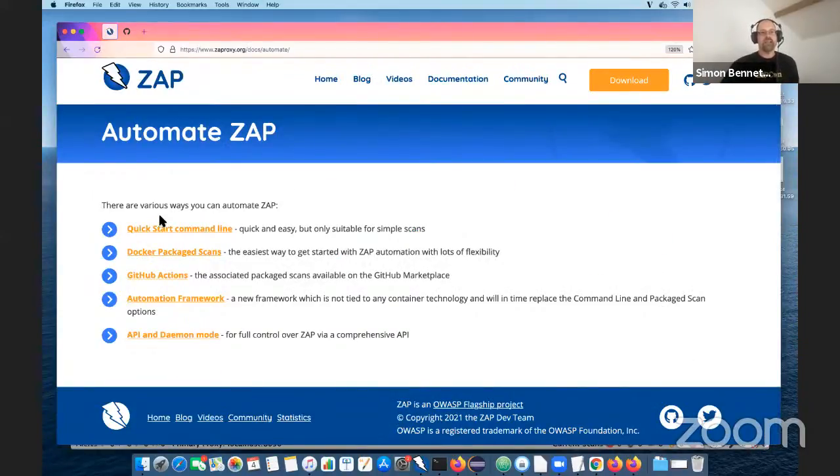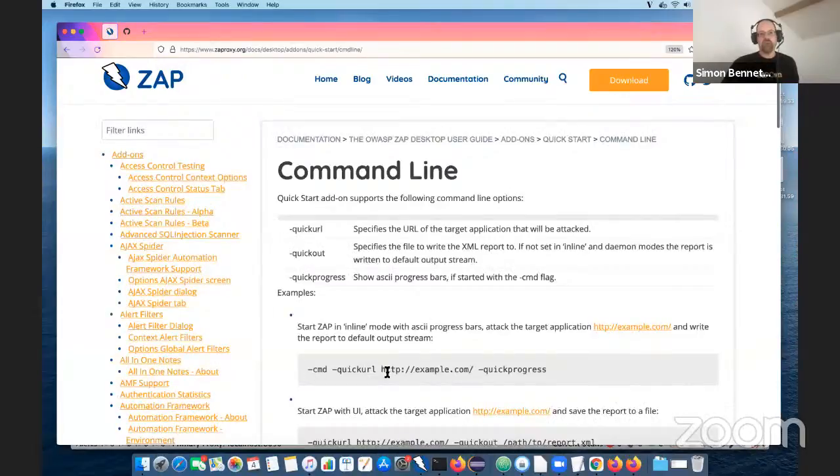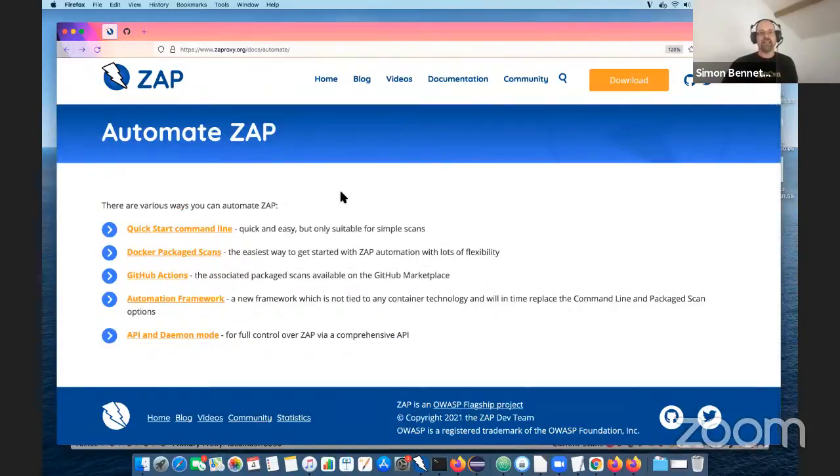So the first one is the quick start command line. And this is quick and easy, but you can pretty much only put in a URL. You can configure ZAP in other ways, but it's painful. So it's quite limited, and we don't really recommend it for anything non-trivial.